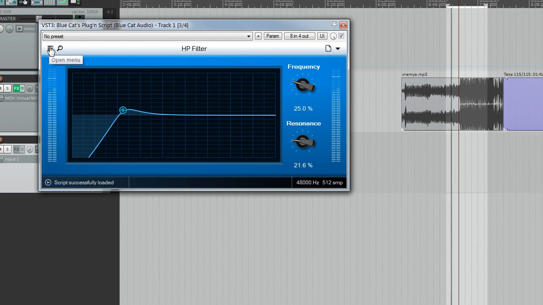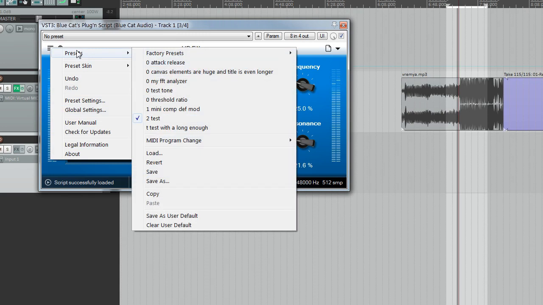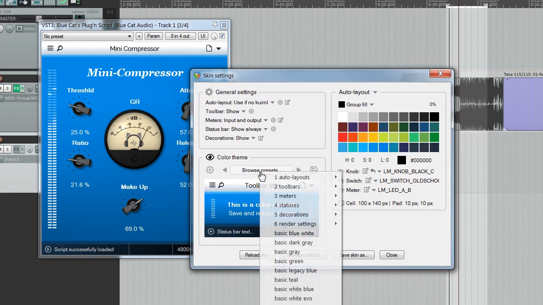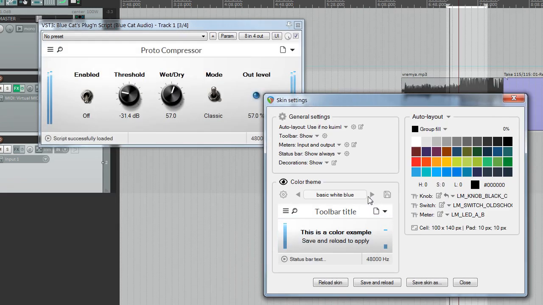This is the scheme, very minimalistic. You can open the menu, the presets. The skin settings window is divided into the general settings, which are not changed when you load different themes. You can browse them easily.